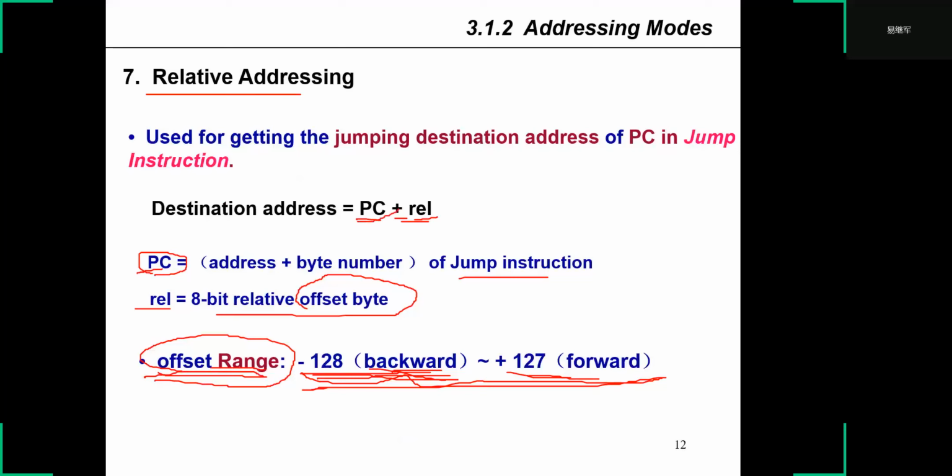We can add the offset to the PC. Sometimes we just use the offset added to the PC, so we can get the destination address. It's a plus 127, which means that we go to 128. Okay, teacher. Okay.